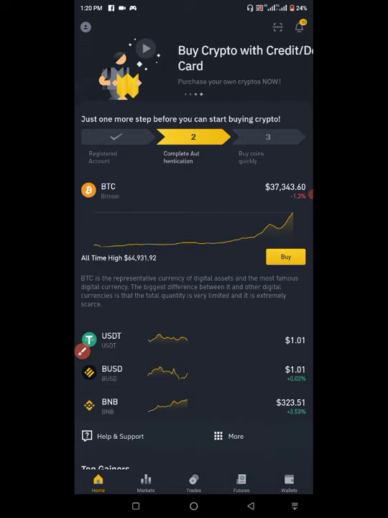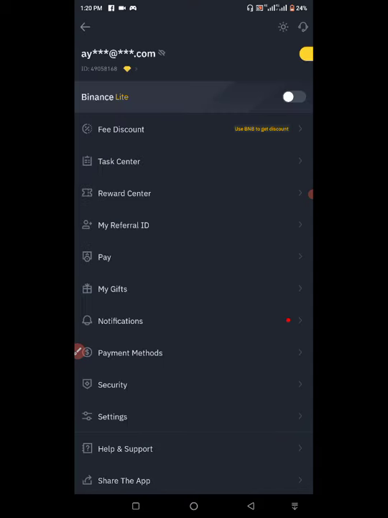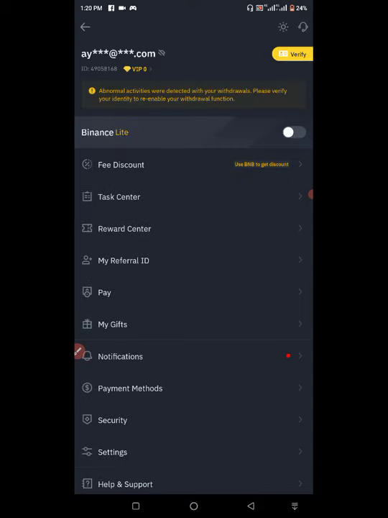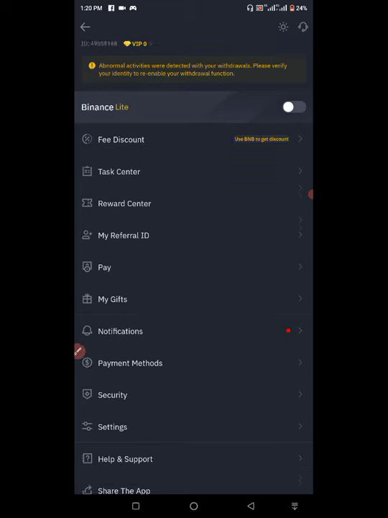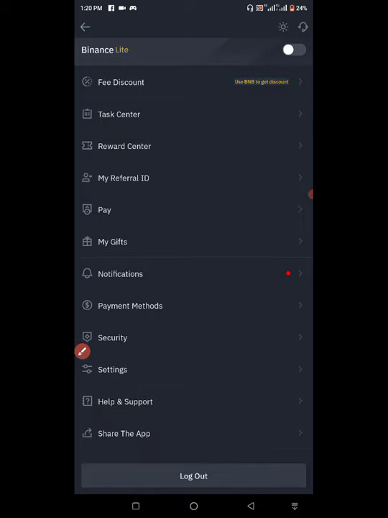Okay, so now let's go into all these icons. First of all, let's start with the profile icon. Once you click on the profile icon, this is what it looks like. You're going to see your level, VIP zero. As you can see, I'm VIP zero and my account is not verified. If you want to verify your account, you just come to verify, click on verify, then verify your account. Basically, this is just what your account looks like.